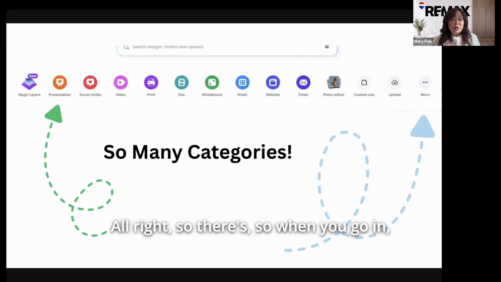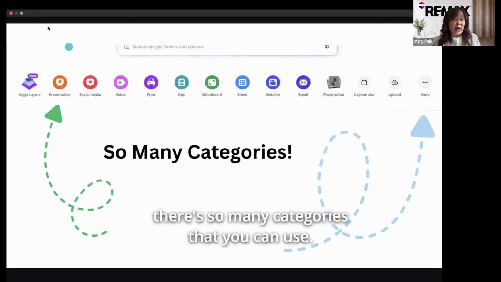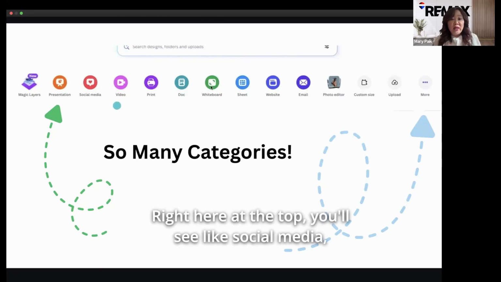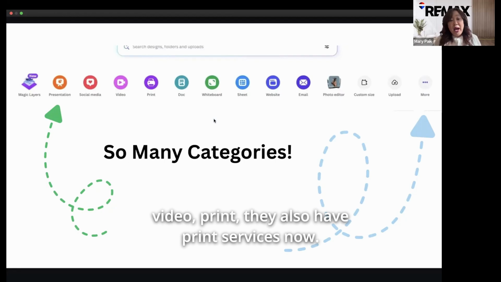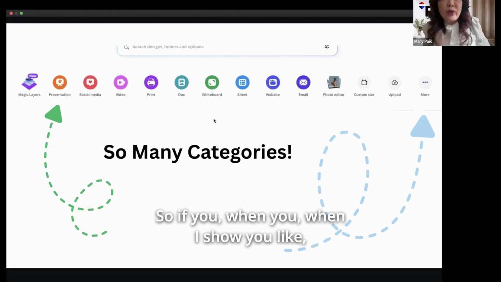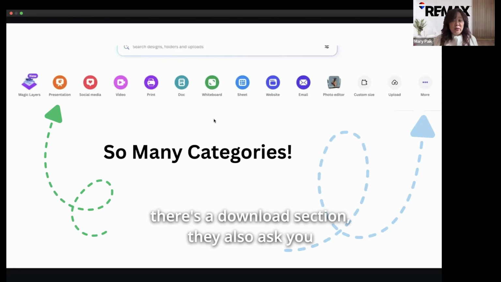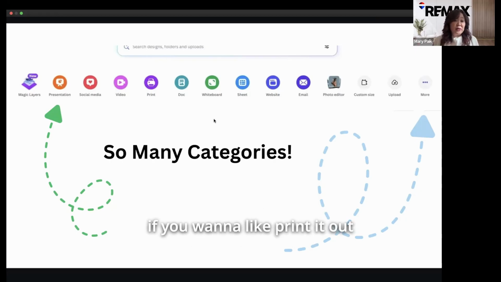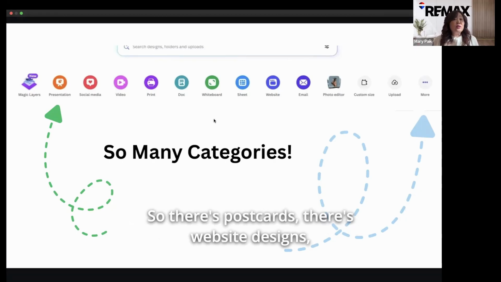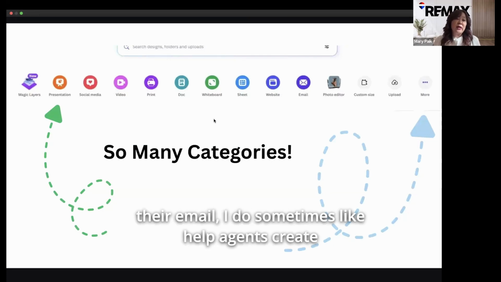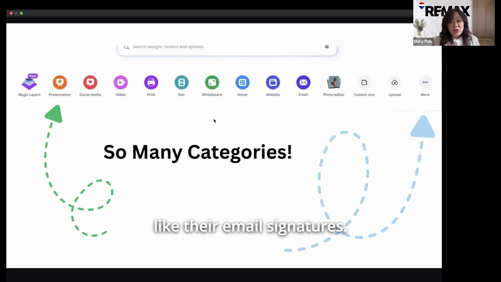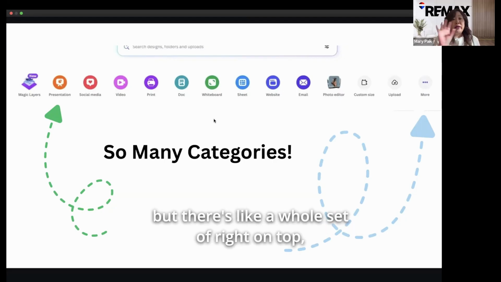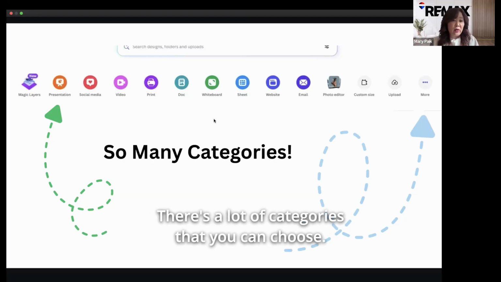All right, so when you go in, there are so many categories that you can use. Right here at the top, you'll see social media, video, print. They also have print services now. When I show you the download section, they also ask if you want to print it out, and they give you prices for that. So there's postcards, website designs, email. I sometimes help agents create email signatures. So many things you can do, but there's a whole set right on top. You'll see the arrow here. There's a lot of categories that you can choose.